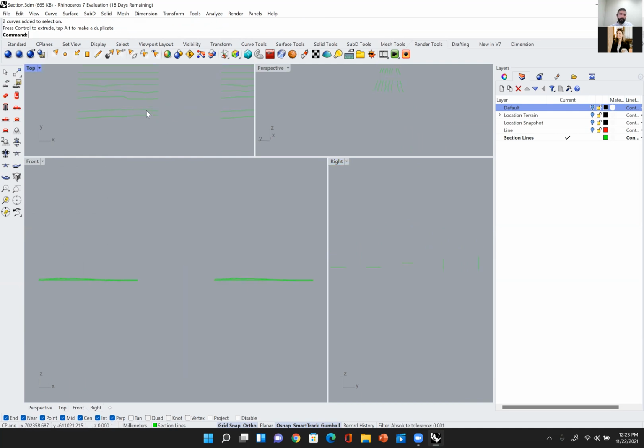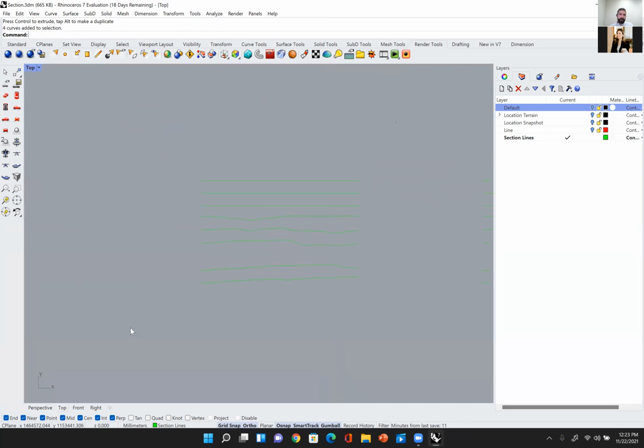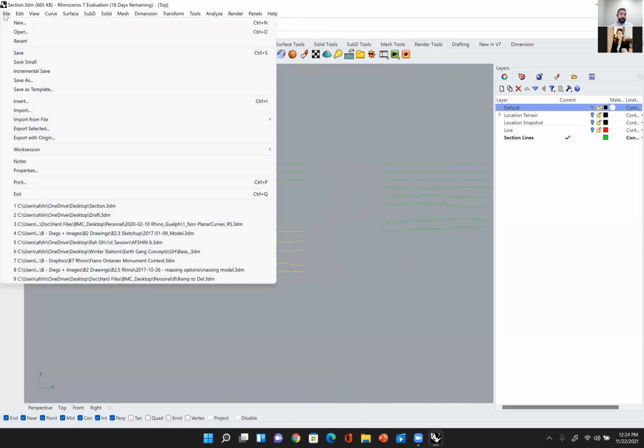So I'm not going to do all of them. And as you can see now, you have your section lines in your top view here that you can easily export to Illustrator. How can we export it? Just select the lines or the section lines that you want to have. File, export selected.